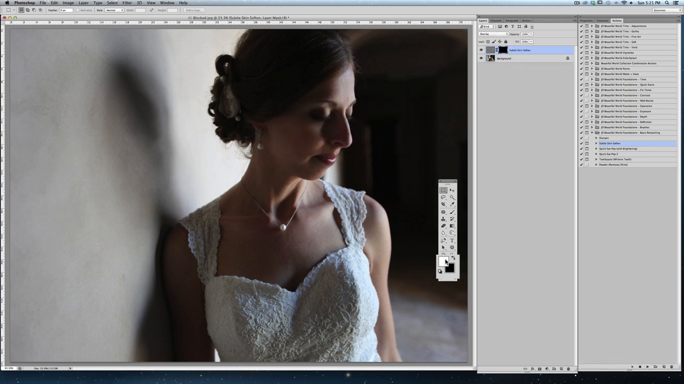And now I'm making sure that I have white selected and an appropriately sized brush. I'm just going to boost that opacity up a little bit since we're demonstrating this. Now I'm going to paint over any of the areas in her skin that I want to see softening.